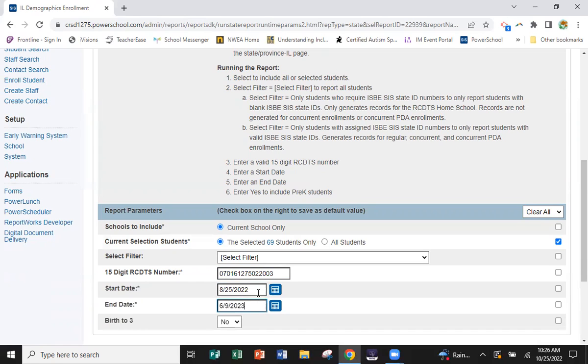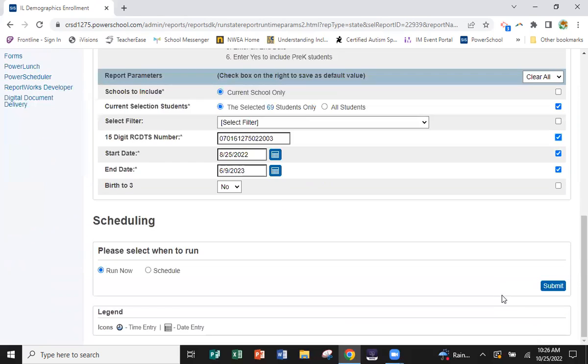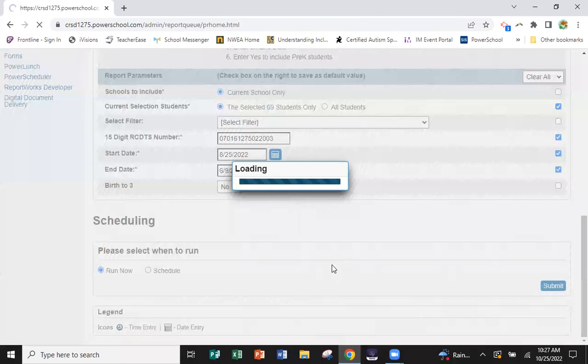Start date and end date. Remember, your pre-K students are going to have a different start date. And again, just so that it saves for next time, I always just click here and I'm going to run it now. You can schedule it if you wanted these reports to be sent to you. You could run them and schedule them like every Wednesday night so that you can go over the errors within. And we're going to go ahead and submit.